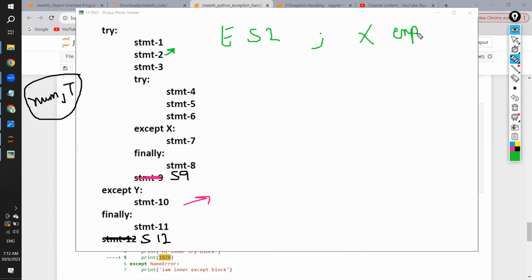I'll write it like this. No except block, and if there is one, I'll put a tick mark. So exception at S2, and there is no corresponding except block. Now, 1, 11, 12, abnormal termination. Okay, 1, 11, 12, abnormal termination. Okay, superb. That's correct.